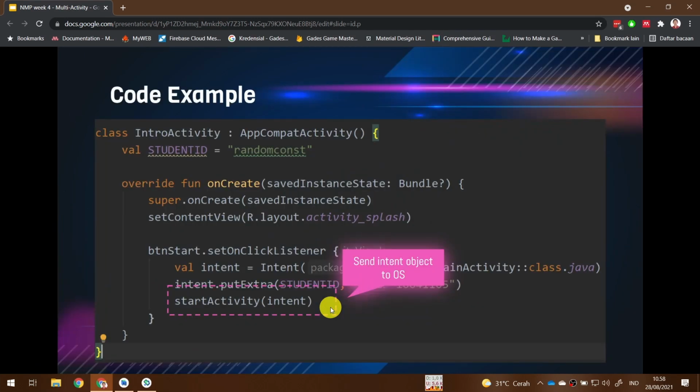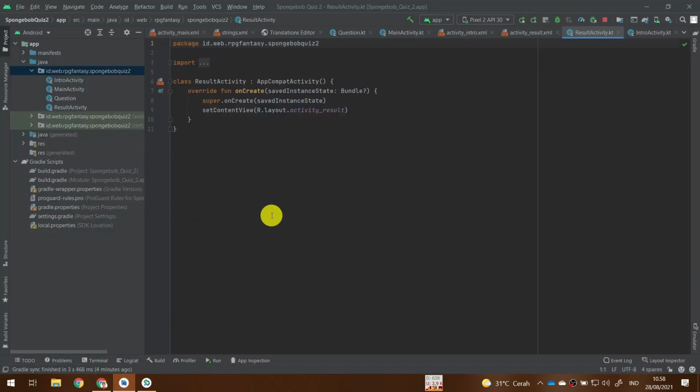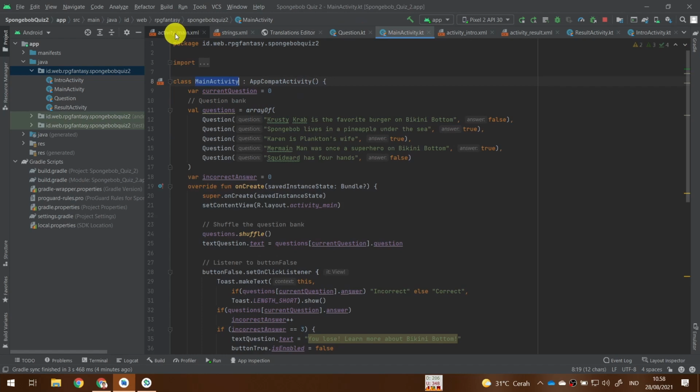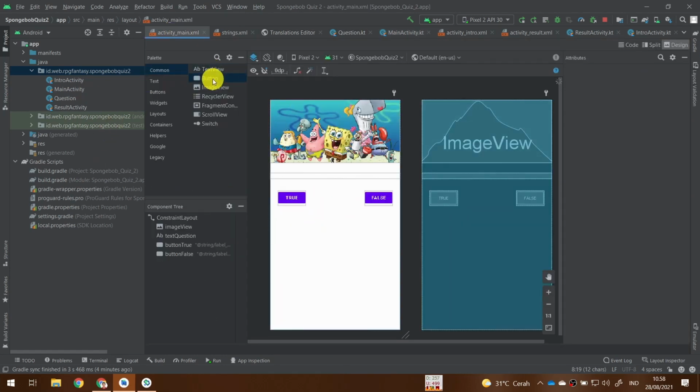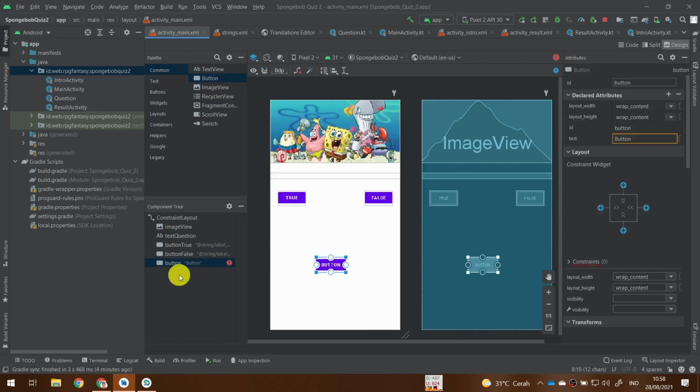Okay, let's try this first. We won't put any extra data first. So, for example, in the main activity, let's say that I have a button that explicitly calls, which one is better? I think maybe the result activity. Let's give this button the text go to result.